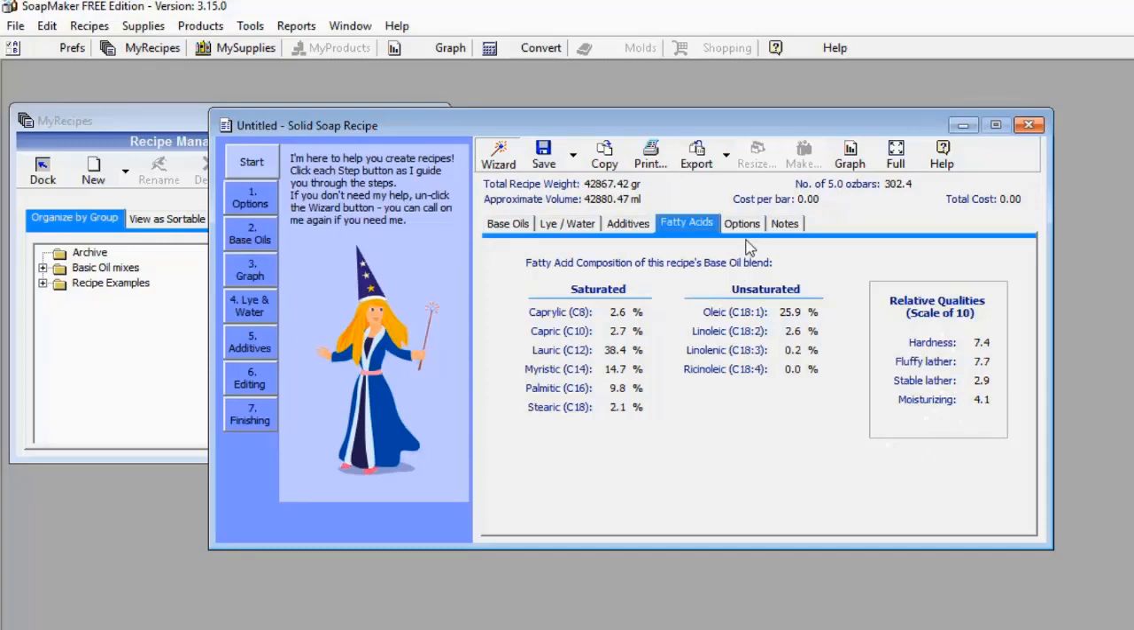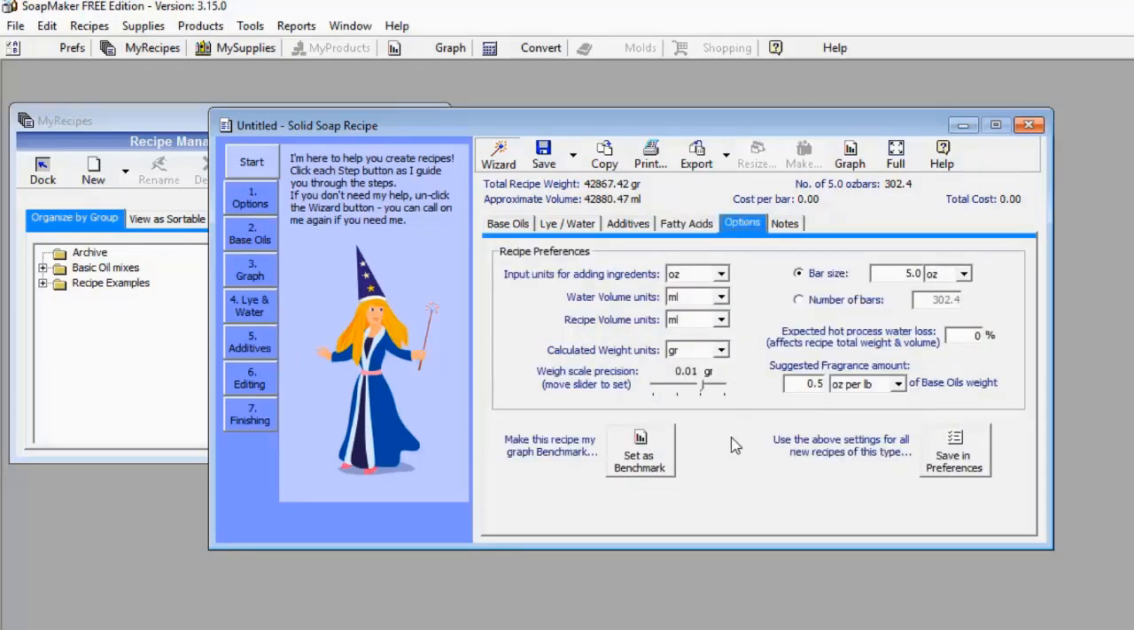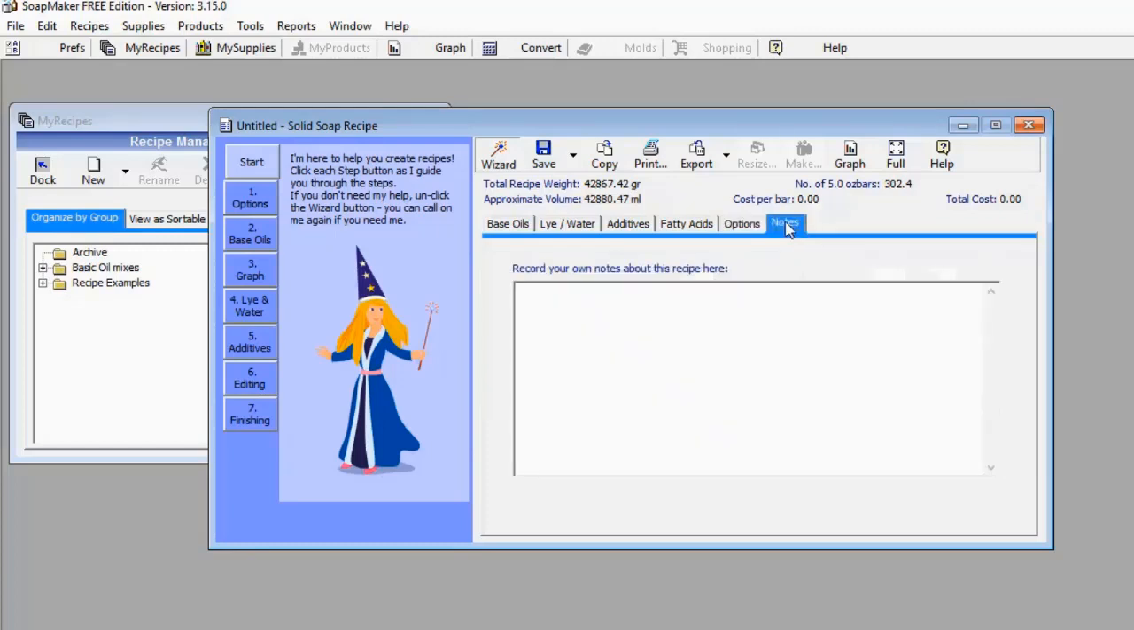Let's go to option. Initially, I think this was the first menu I worked on. Here you can use this place here to adjust your measurement units. Okay, that's what I did initially when I first opened the Soap Maker 3. You can use this menu to adjust your measurement to the unit you want. And here you have whatever note you want to write down, you can write down.